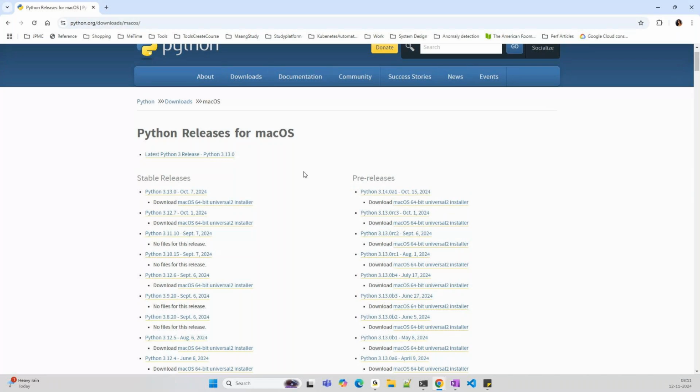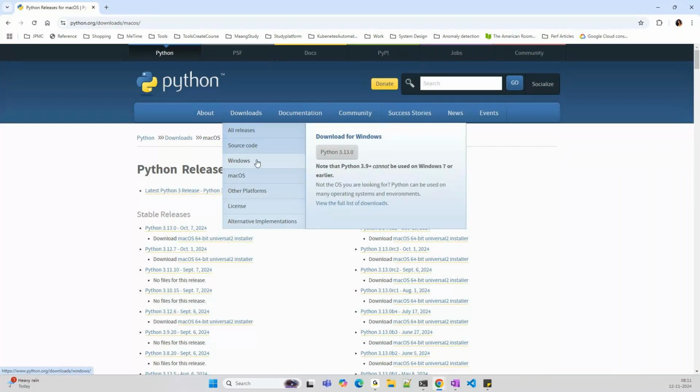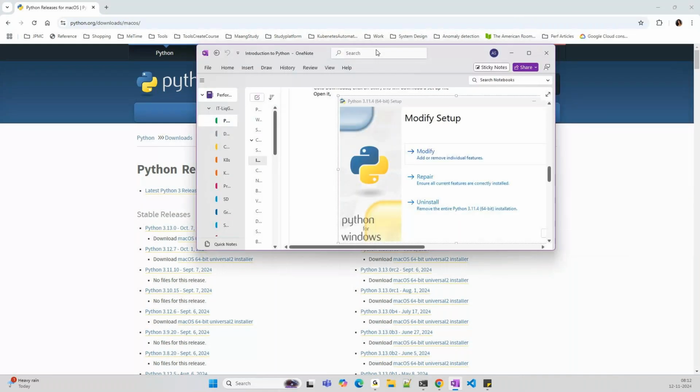Okay, cool. So you just have to launch it, download, choose your operating system, and then later, since it is already installed in my system, let me show how it appears whenever you want to install.